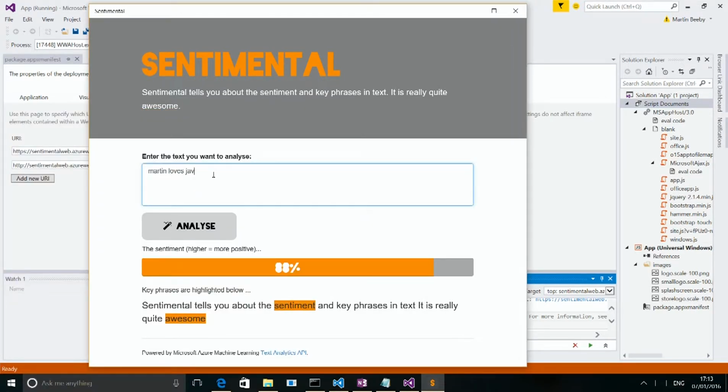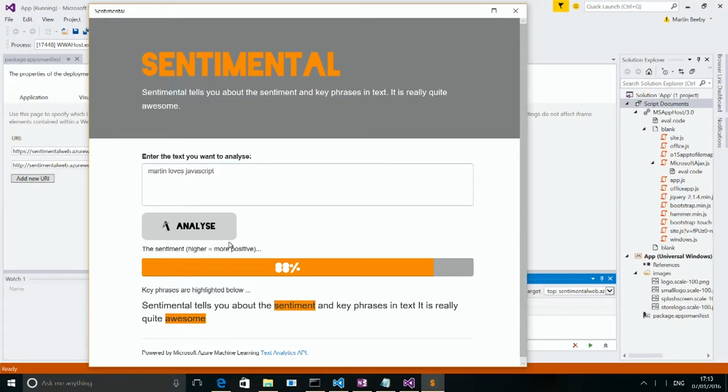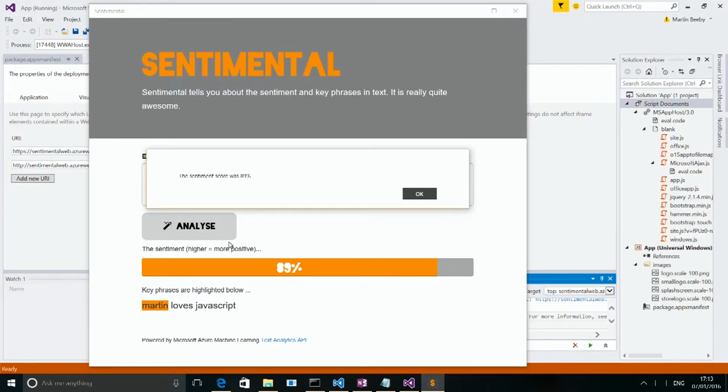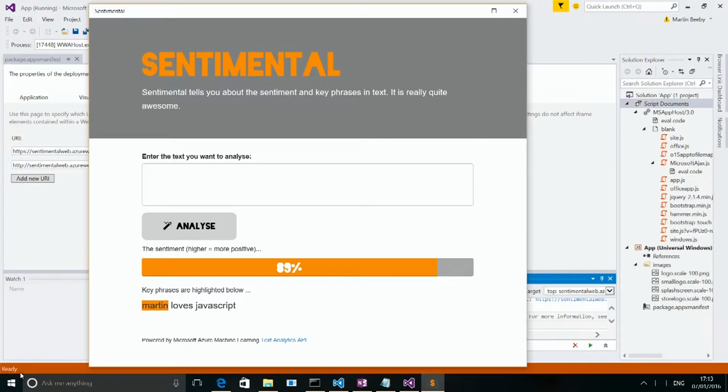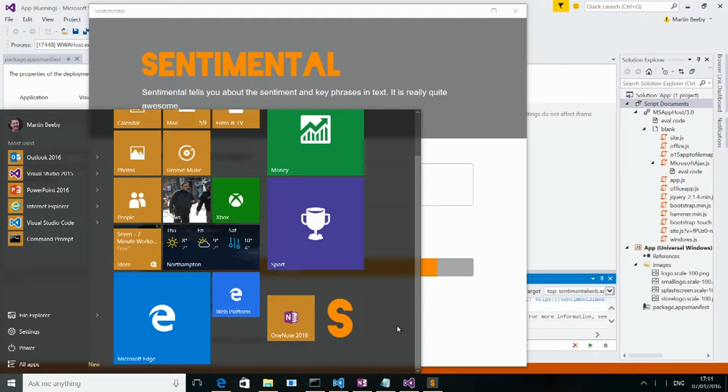It probably won't register if you didn't change the JavaScript. So I've put Martin loves JavaScript. Not going to say which Martin. One of us definitely loves JavaScript. So there we go, that's all going to happen again. That's 89% this time. And hopefully in a second, there we go. The sentiment score was 89%.